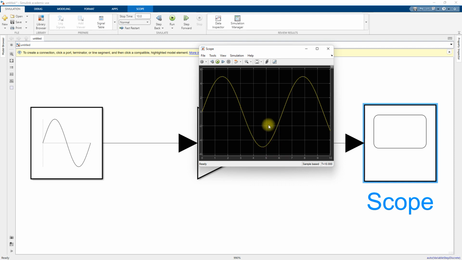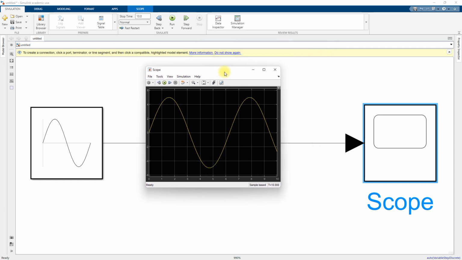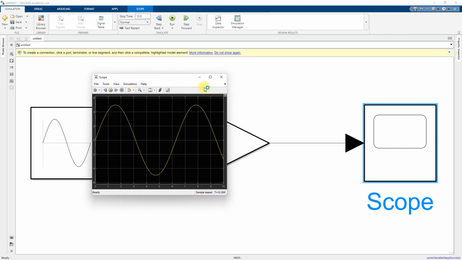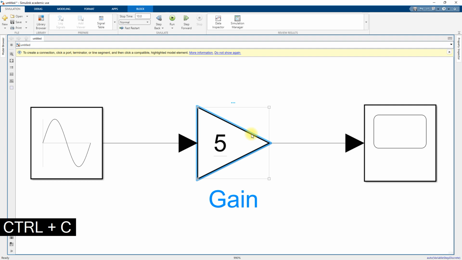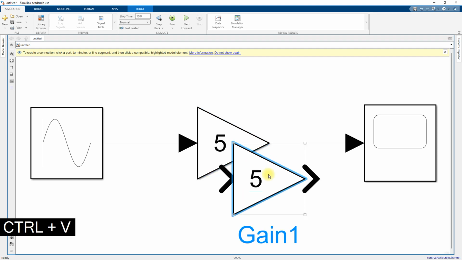Now, this is great if I do have only one signal, right? But what if I did have two signals? To do that, let's make some changes to our model. I'm going to close this scope. I'm going to add another gain block. To do that, I'm going to select the gain block I have and copy and paste it. So Control-C to copy the block, and then Control-V to paste the block.